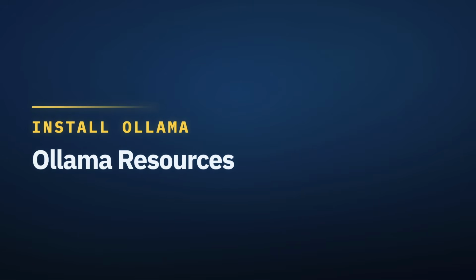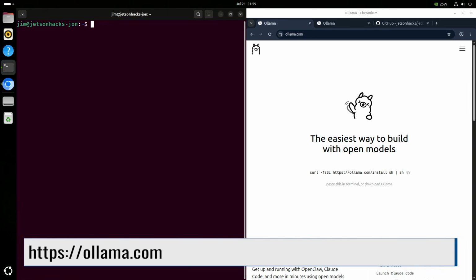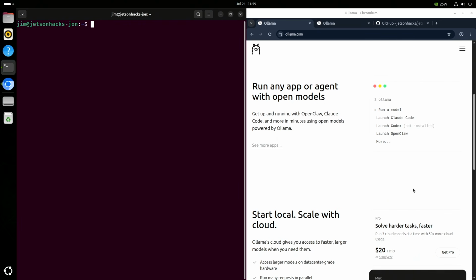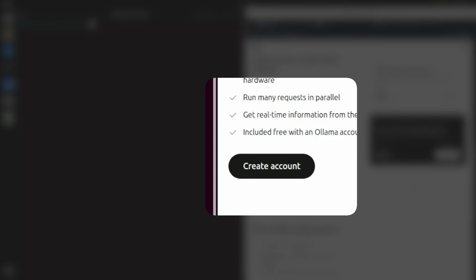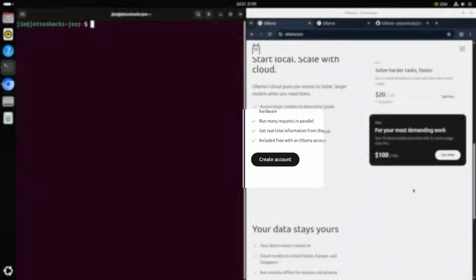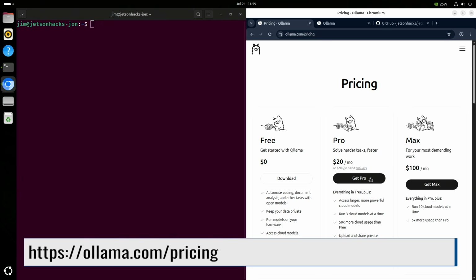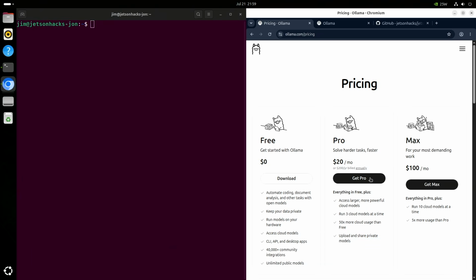Let's get started and install Ollama. If you plan on using the Ollama service to connect to a cloud inference server, you will need to sign up for an Ollama account. If you are running everything locally, you do not need one. There is a free plan and paid plans. The paid plans allow access to larger models and provide higher usage limits.